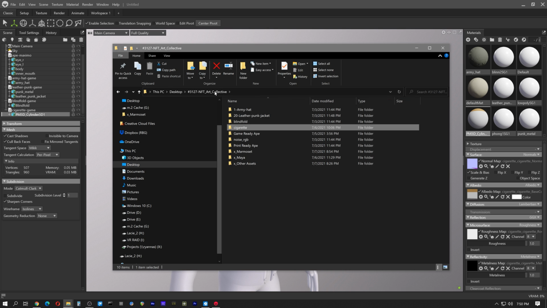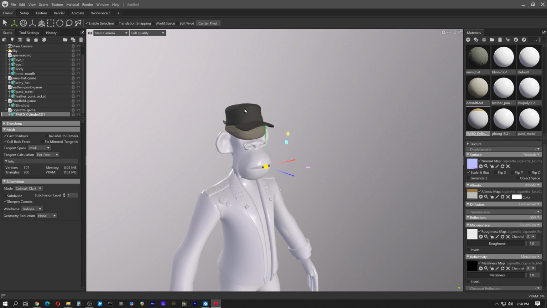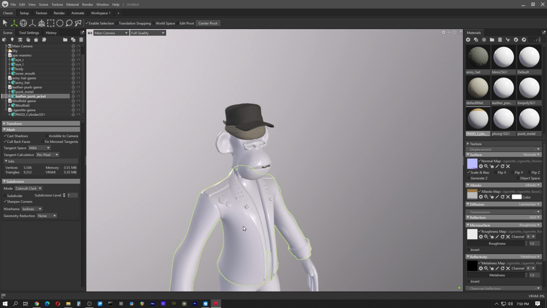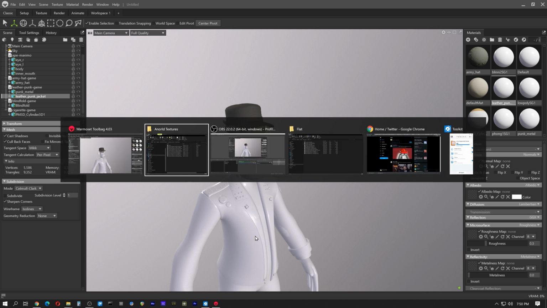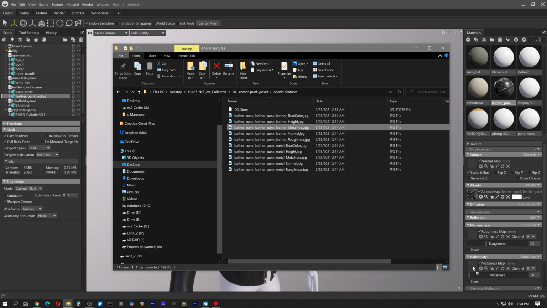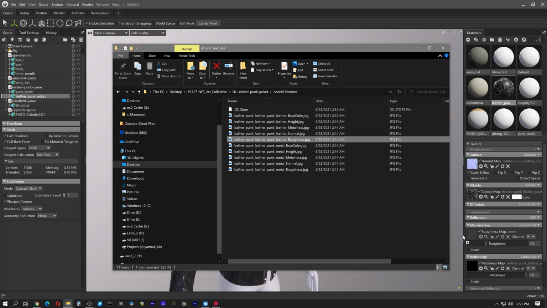The next thing we're going to be doing is the jacket. So I'm going to go to the leather punk jacket, Arnold. Alt-Tab again. Okay, looking good. Click on the jacket. Right click. Select material. Alt tab back over. Be careful, you're going to choose the leather first. Leather base color. Leather metalness. Leather normal. Leather roughness. Okay. Tab over there.